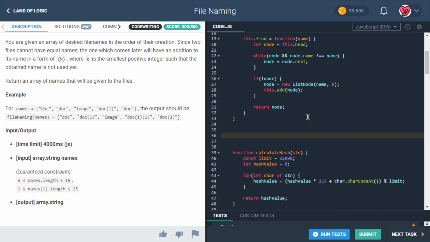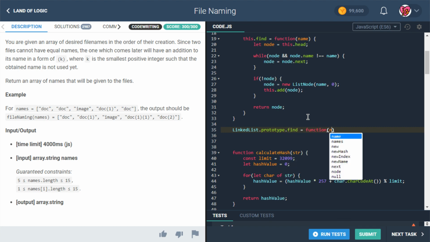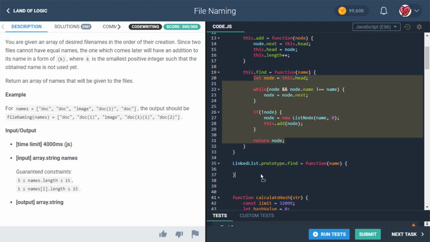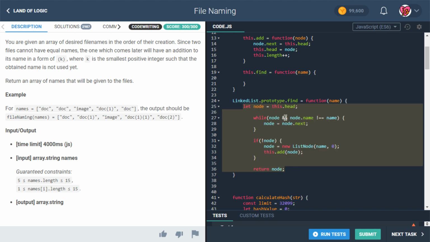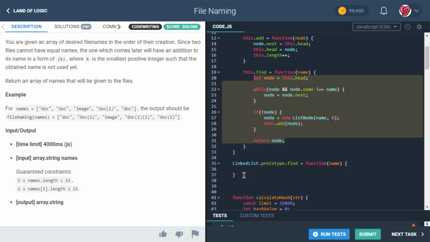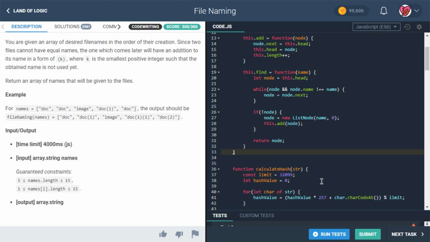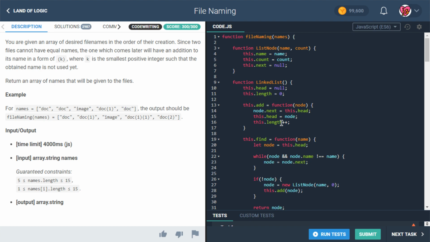monkey patching. Like if we wanted to do something like linked list dot prototype dot find is assigned the value of function name, like all this stuff. We could just take all of this and put it right down here and it wouldn't be any different. That's a totally fine way of doing this. The idea is that we wouldn't want to do this sort of thing on an existing data type like array, like a built-in, because it might have unexpected consequences, as tempting as it is. Anyway, but for something like this, no problem.